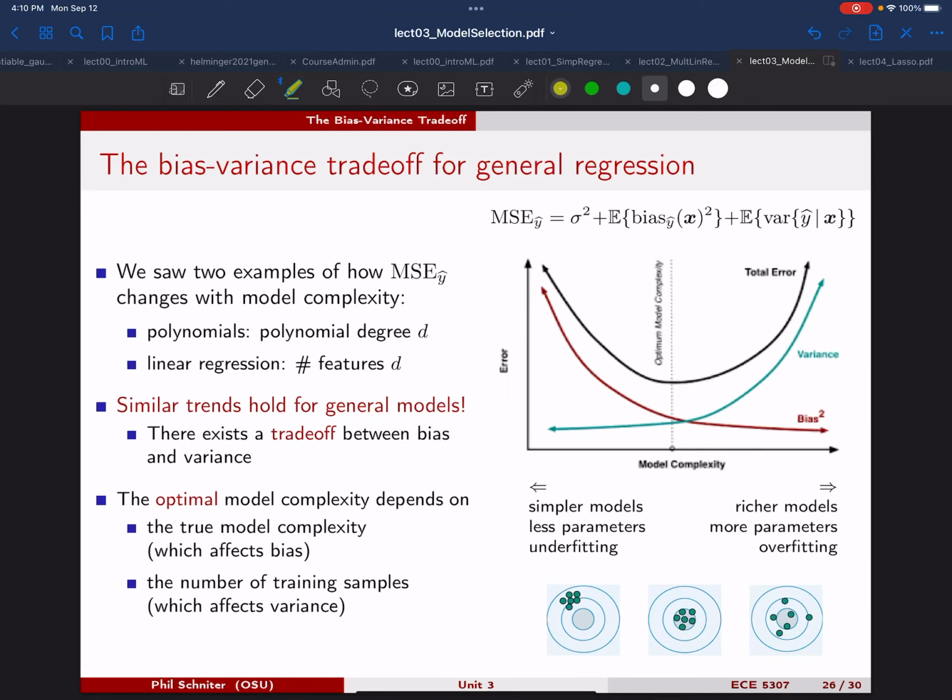Okay, good afternoon, everyone. So last time we derived an important equation, which was the bias variance decomposition. So basically, this is what it is here. And this tells us that the mean squared error in our estimate y hat is equal to this irreducible error component, which is basically the noise variance in the targets, plus the expected squared bias, plus the expected variance.